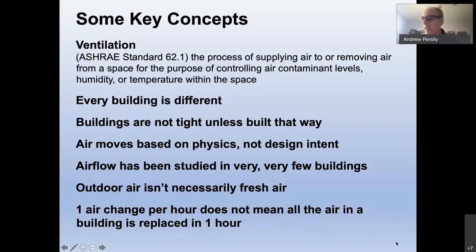And I say that based on studying and reading about airflow and ventilation research in buildings, but I acknowledge that the number of buildings where we, as a research community, have looked at airflow is really, really small. And we've learned a lot from those studies, but it's really hard to generalize to the building population at large. Again, every building is different. I'm almost done with these diatribes here.